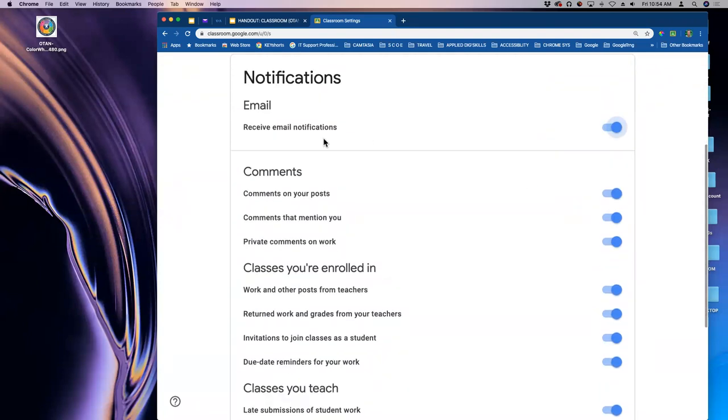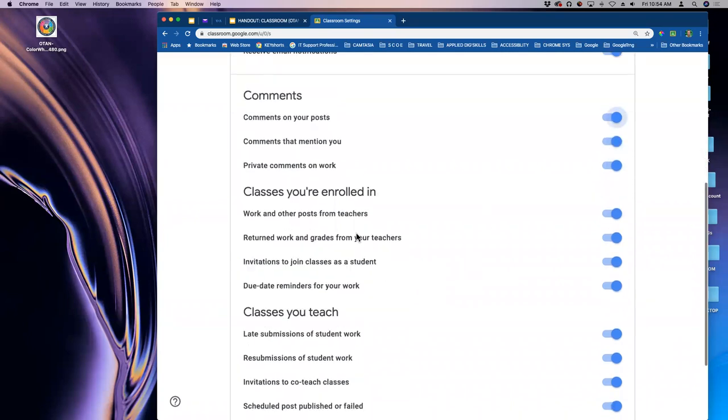You can also kind of limit. Maybe you're getting a lot of comments on your post. You just want to not get so many notifications on that. Just turn it off. Okay, so you have all these little categories on notifications.